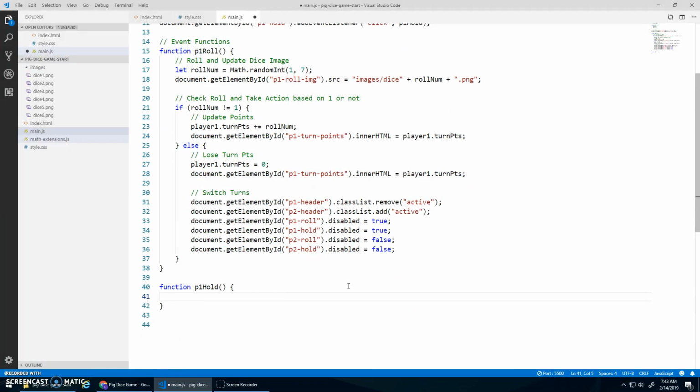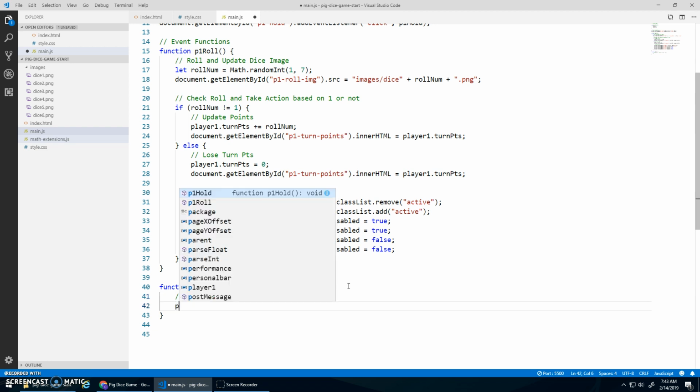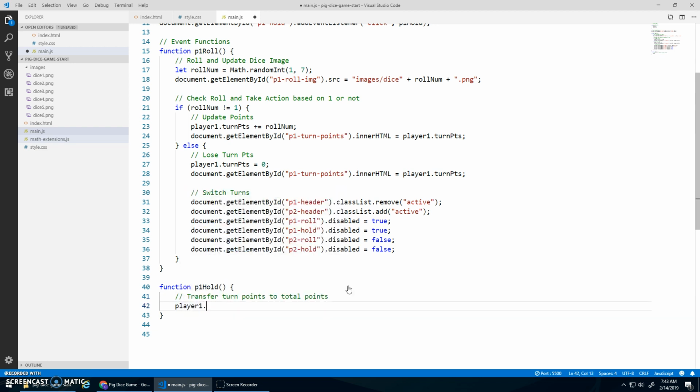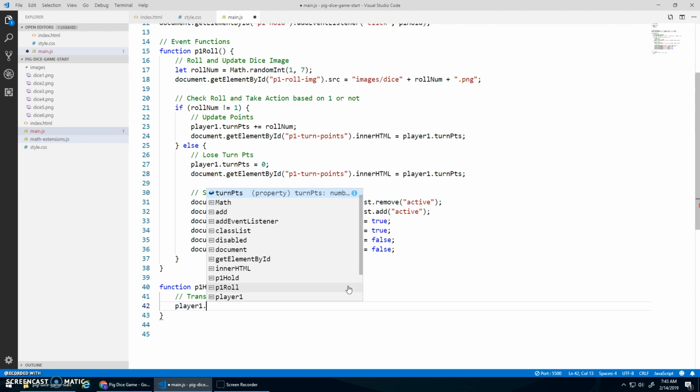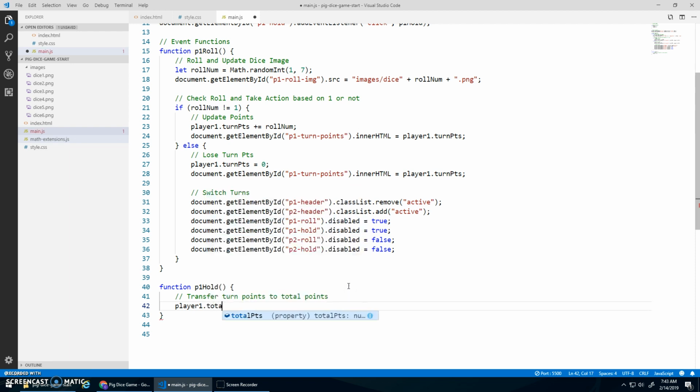Okay, so let's transfer turn points to total points. That's really easy. Player 1 dot total points plus equals player 1 dot turn points. Transfer turn points to total points. Okay, and then they need to switch turns.